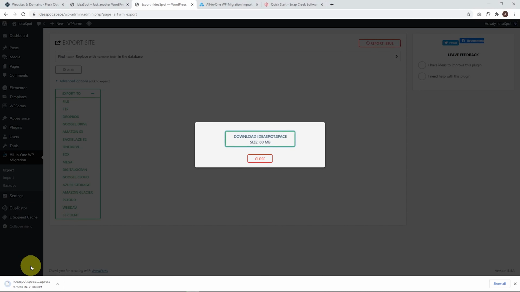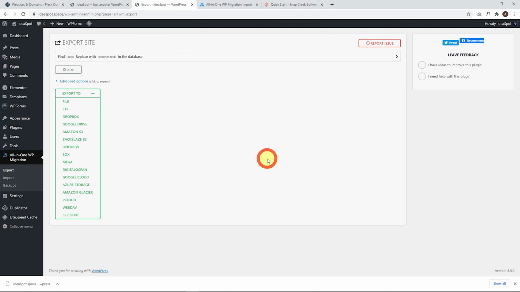You'll see it downloading down there. This can take a while if you've got a big website. This is just a small demo site, so only 80 megabytes. It was over pretty quickly, but just be patient while that one downloads. Okay, so that's downloaded all successfully. We can close out of this.